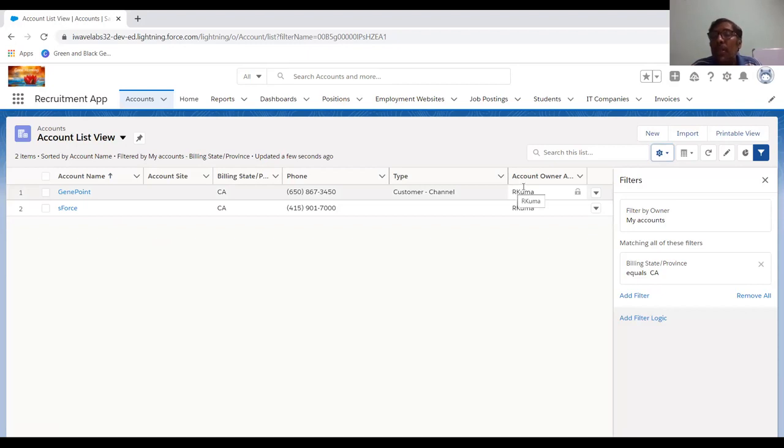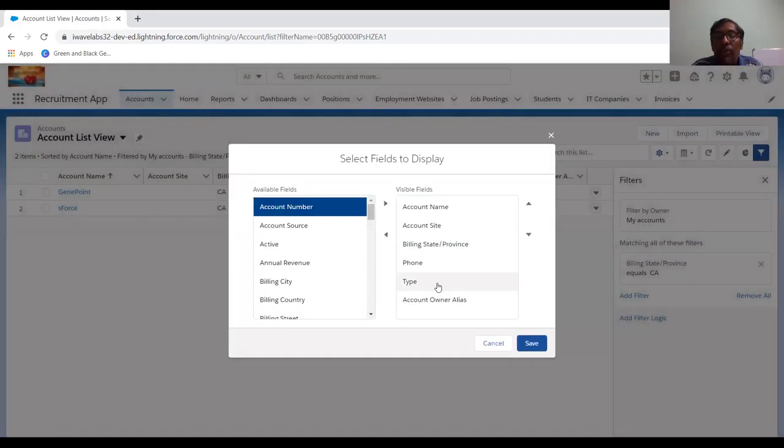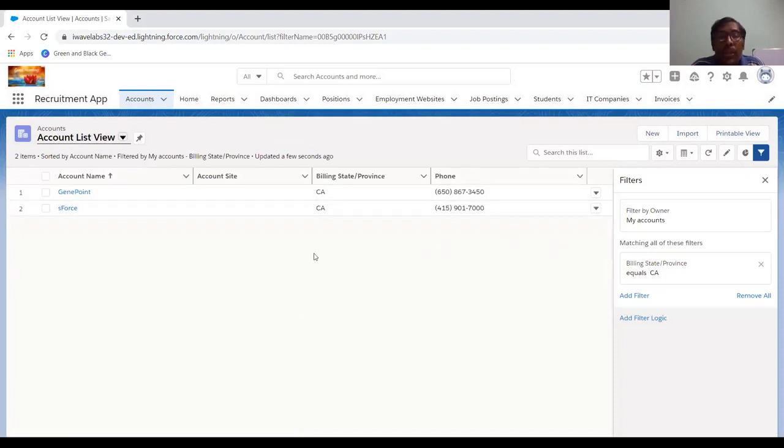Now suppose that is the case. Now you click on here. Whichever is required, only that much is sufficient. In that case you can go and select the fields to display. If you don't want type, you can send it back. Account owner alias you don't want, select this and send it back. Right, only this much you wanted. Then you click on save. Only those fields alone will be viewed here. Got it? So like this, you can create a custom list view.